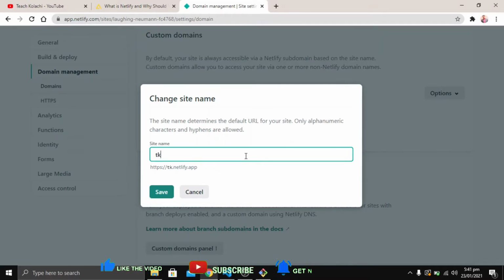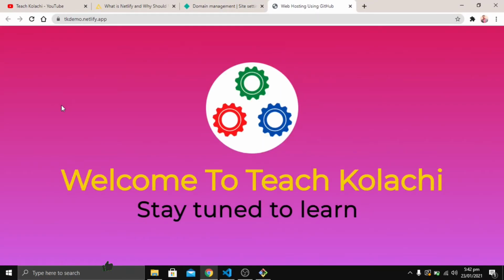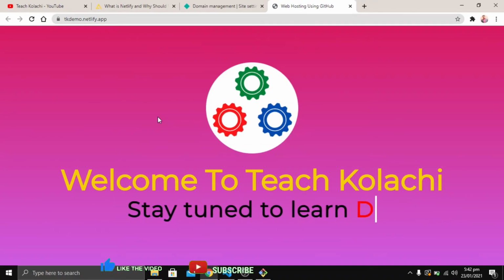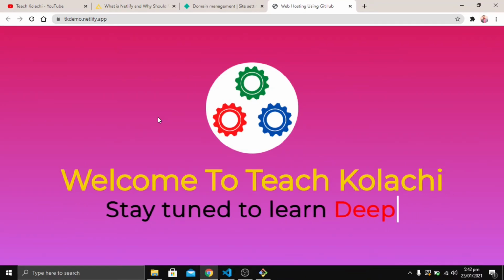So I would be going for TK demo, and let's see what happens. So you can see that it accepted the customized site name, and by using this link, tkdemo.netlify.app, you can find your hosted web page. So we are going to go on this web page, tkdemo.netlify.app, and you can see that this was the web page which we saw in the earlier video which we had on our localhost, and it is being hosted using Netlify.